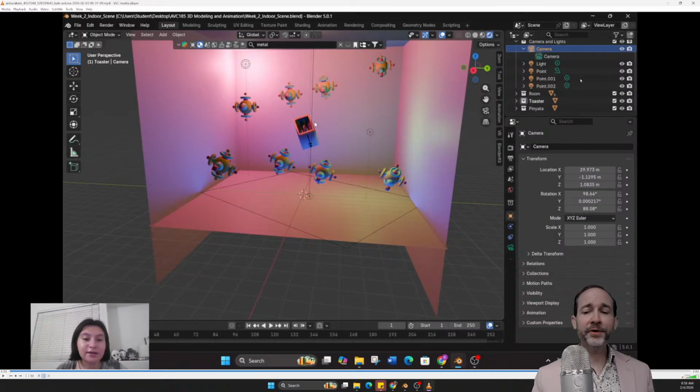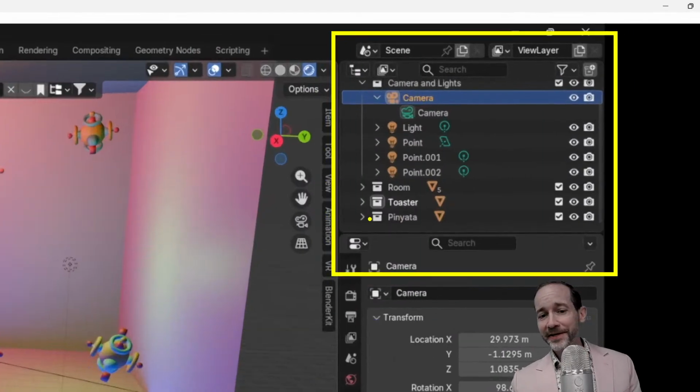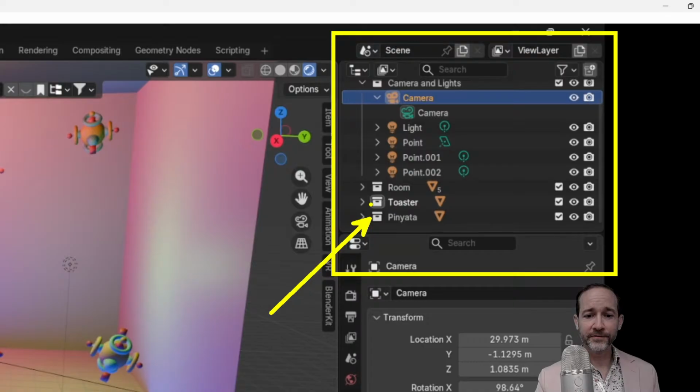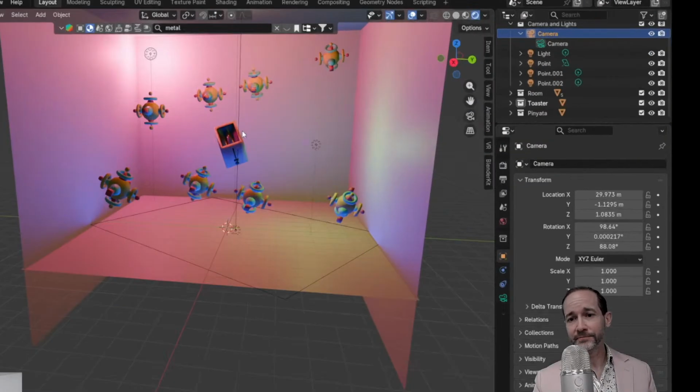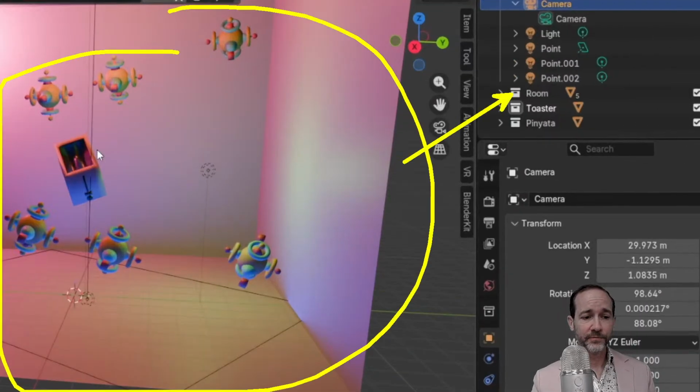No. The collections are only for the organization of the outliner. In order to move them around, you need to parent them all to one thing. You don't want to join them because that presents other issues. So in Blender, using a collection does not do anything in terms of the actual transforms of the objects.